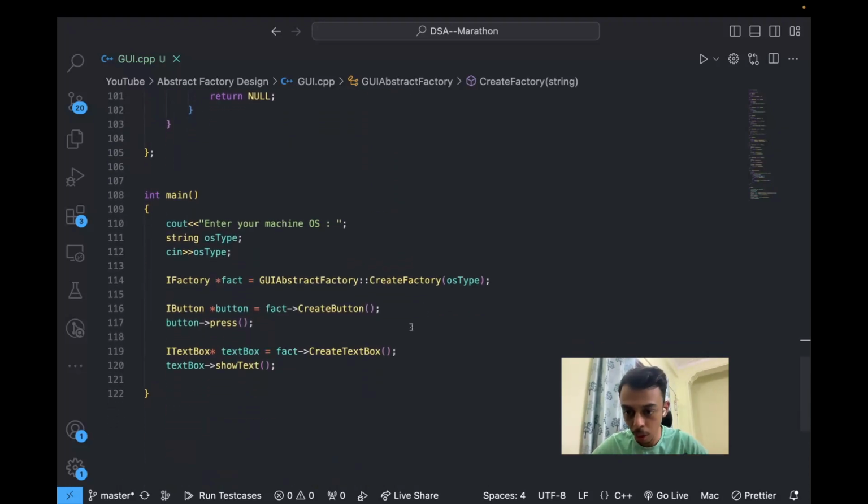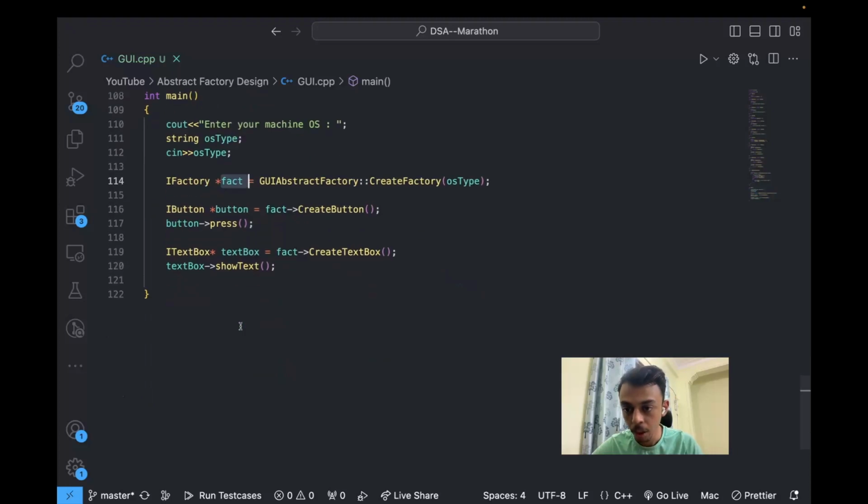Okay. So as I said, here the OS type is entered. We talk with the abstract factory. According to the OS type that the client entered, that particular factory is returned, whether it is Windows, Mac or Linux. Then the factory's create button function is called. We press that button, so we will see the message that the Windows button or the Mac button was pressed. Similarly for the text box, we show text from the text box. If it is a Windows text box, show it from Windows. If it is a Mac, show it from the Mac.